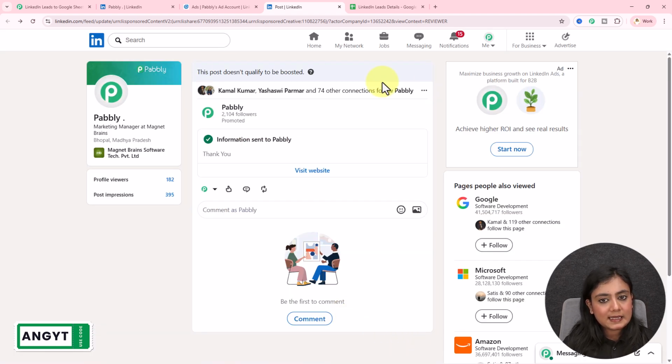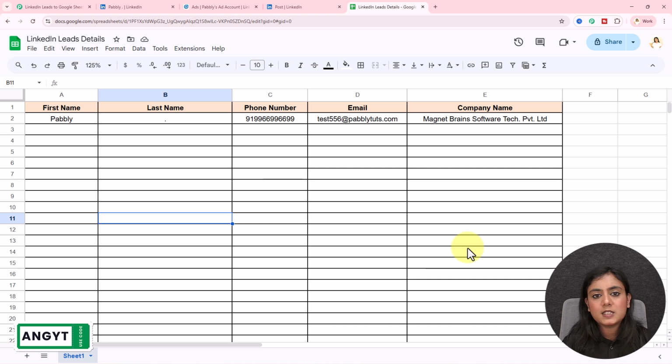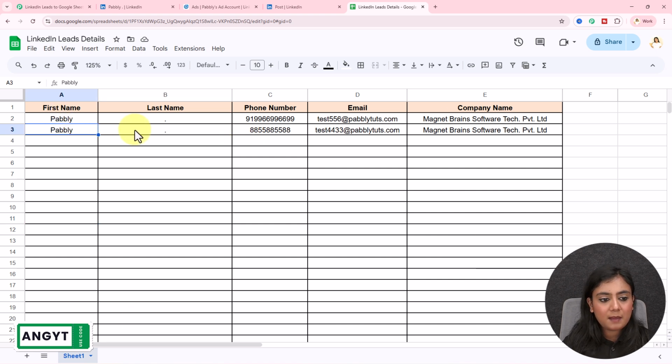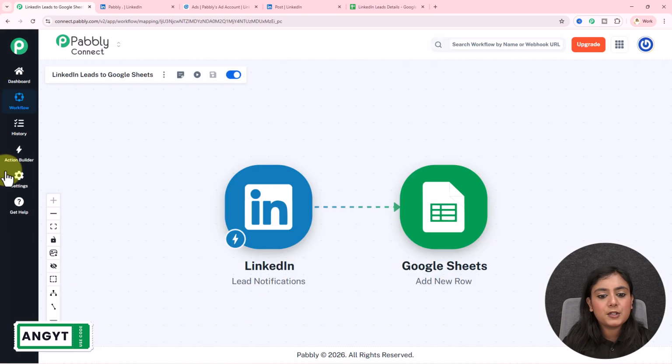As now this LinkedIn lead has been generated, within few seconds you will find the record of the leads. Data will be added in Google Sheets as well. Pabbly, phone number is the same number. You can see the email is test4433@pabblytudes.com and this is the company name. So this is how this setup is going to work in real time.